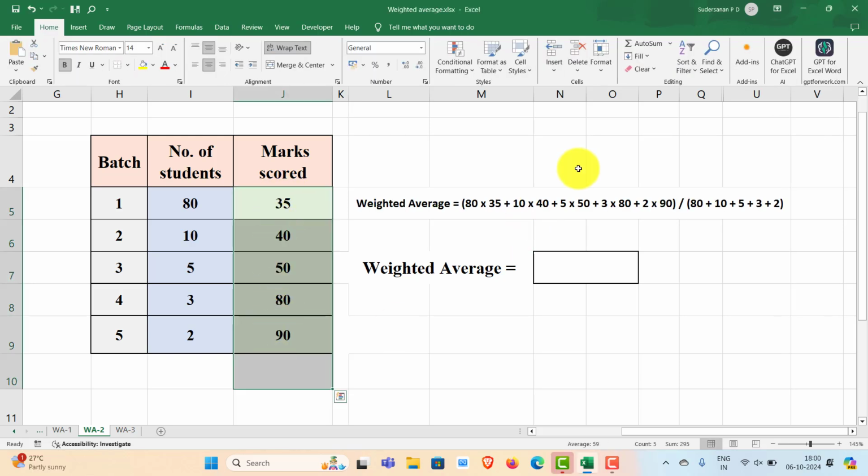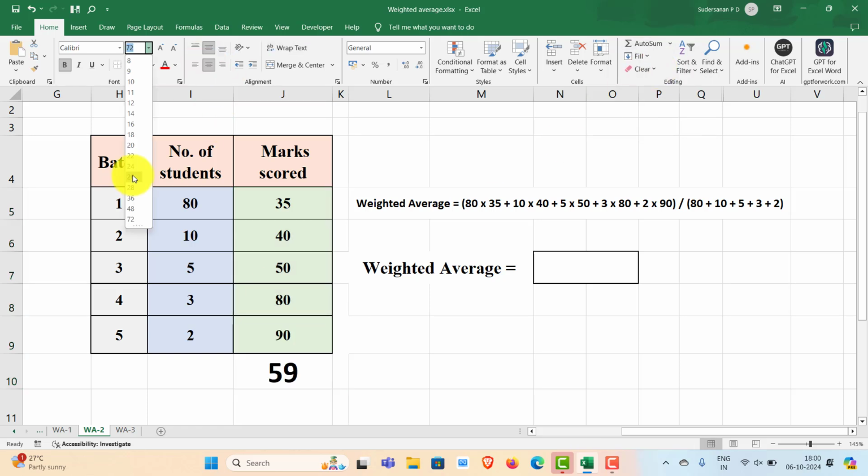If you take the average, you will get 59. If you are getting the simple average of these 5 marks, you are getting 59. But the actual process of getting the average of the marks in the class is weighted average. In calculating the weighted average, you have to take into consideration the frequency of the marks scored by the students. So 35 marks is scored by 80 students.